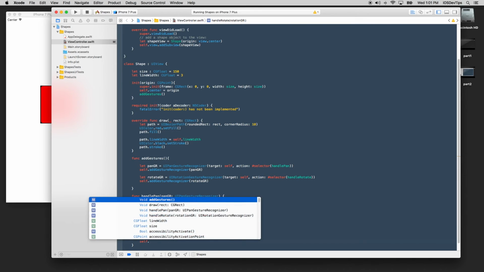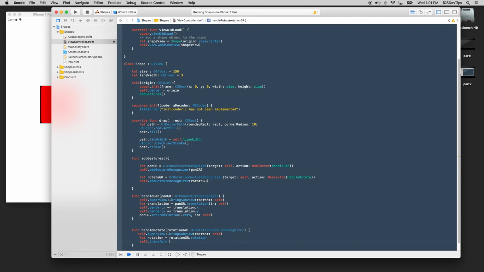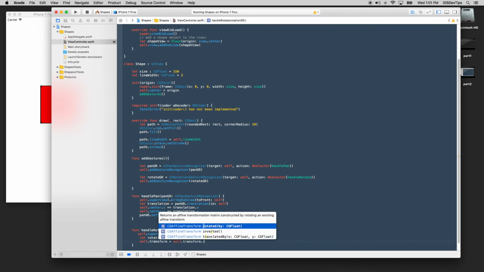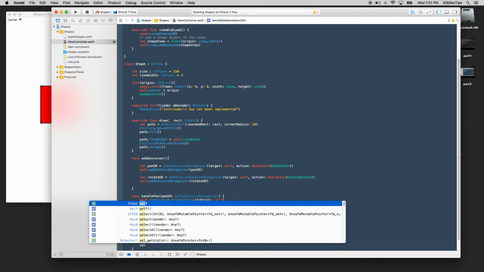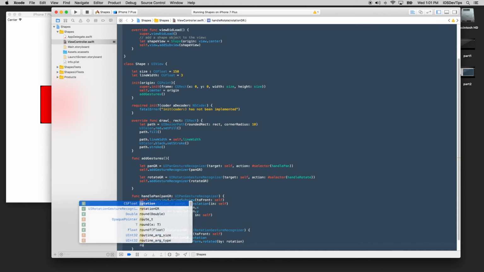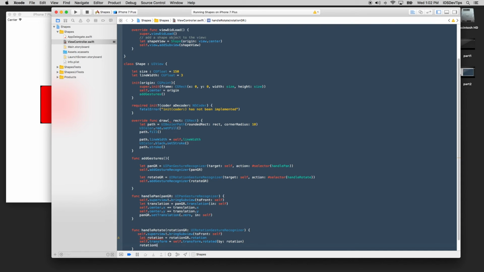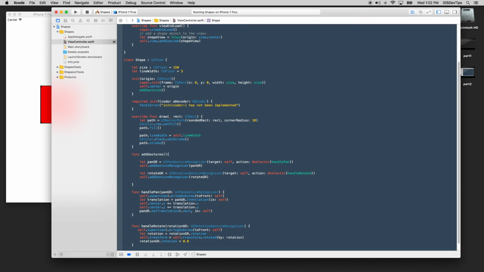So now we can do the same thing. self.transform equals self.transform.rotated by, and we want to specify what it's rotated by. Well, we know it's that rotation, right? And then we can set rotationGR.rotation equal to 0. The reason I'm putting this at 0 might seem a little confusing right now, but it's simply because we don't want to keep moving after we've already set the transform.